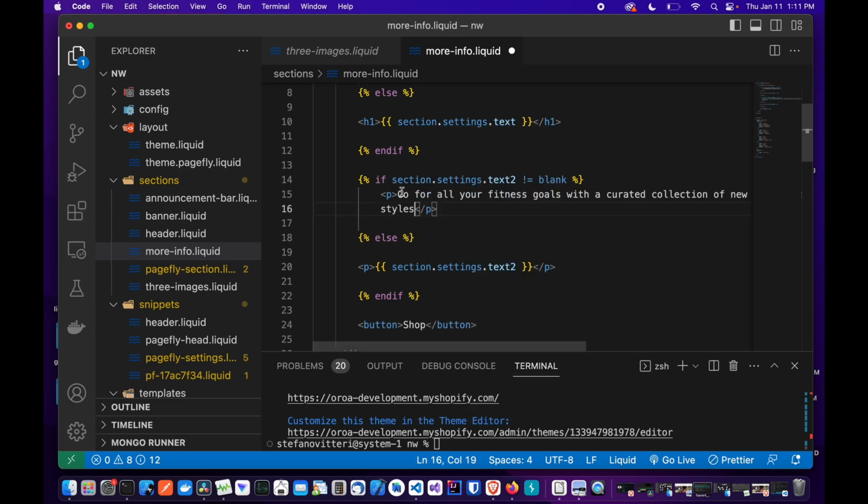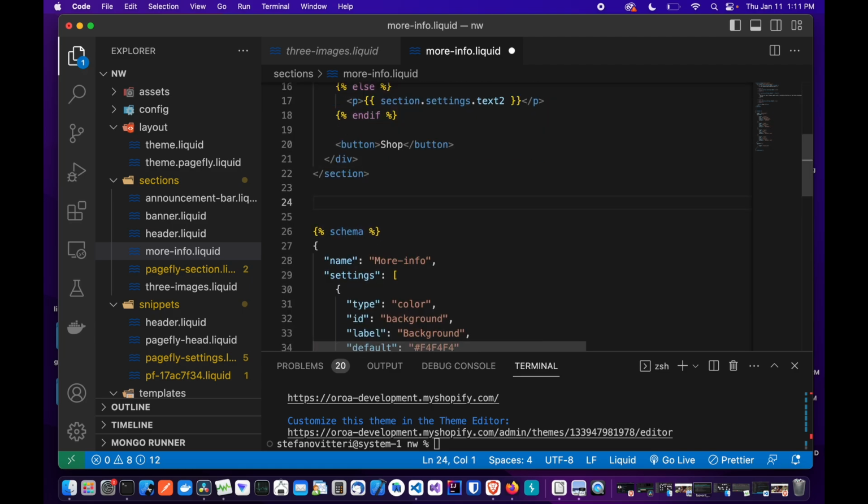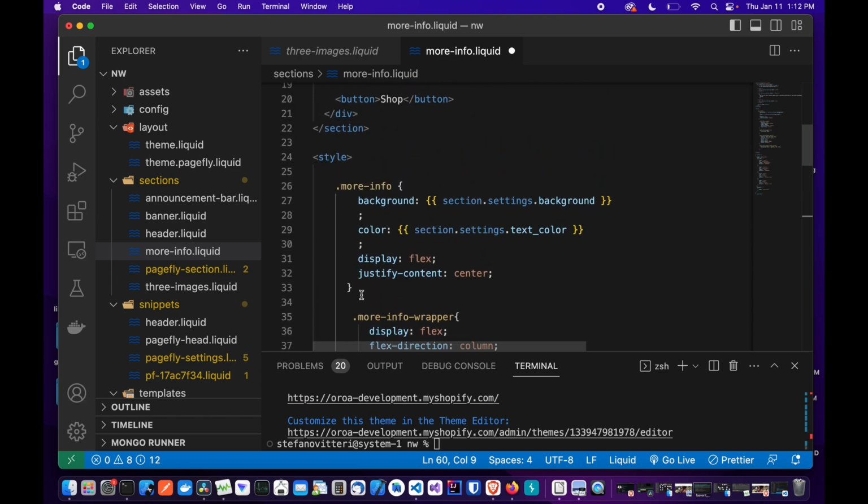Let's save the changes, and I think we don't have any styles yet. Okay guys, so let's create our styles. So here, styles. I copy and paste the styles here. And the more info, we're going to have our background and our color as we already used to it.